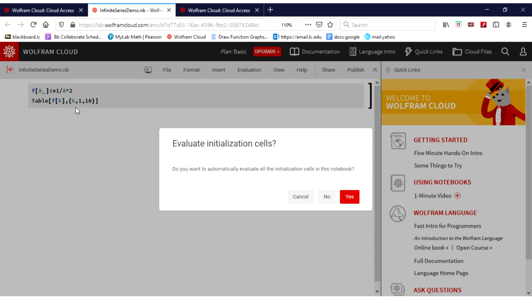Now, when you're initially evaluating cells, you will sometimes get this window. If you've come back into a program after leaving it, you will sometimes get this window. What I always like to suggest doing is just hitting the no button, right? If you do hit the yes button, what you will sometimes get is duplicate outputs.